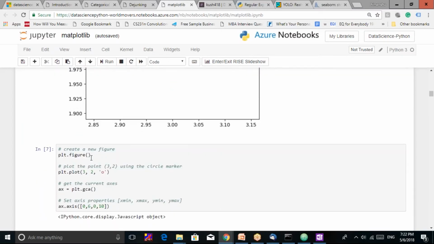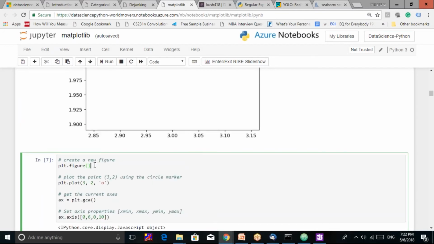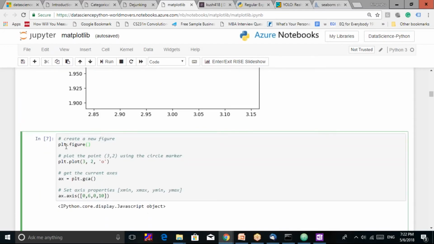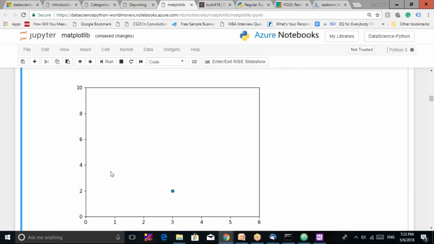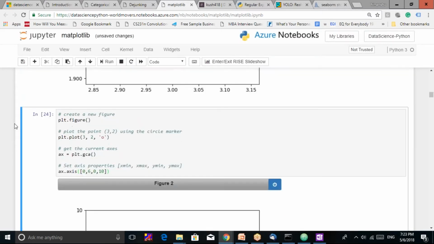Okay. Now let's see how we can do this using a plt now. So plt.figure will create a new figure. Okay. And now create this plot. See this now. So the code.